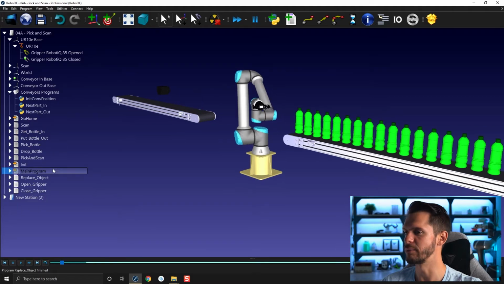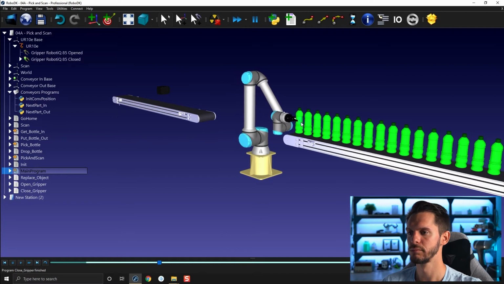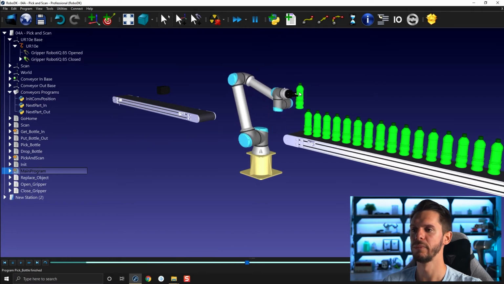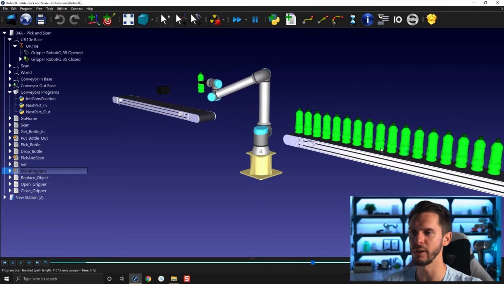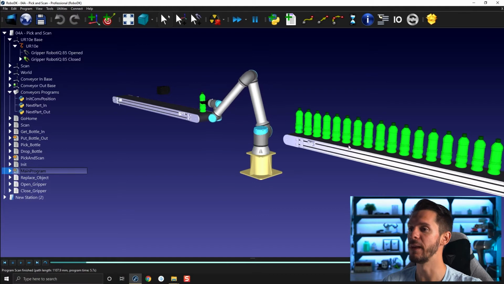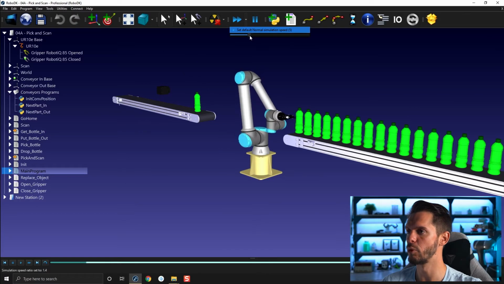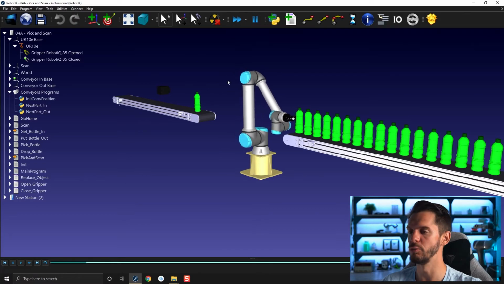If we run our main program, we will go get our bottle, we will move up, then we will ask the conveyor to move forward. The robot is actually waiting for the conveyor to move forward and finish its movement before it can actually go to the scanning position. That will be even more visible if I bring that back to one-to-one in terms of simulation. So I'm moving up.